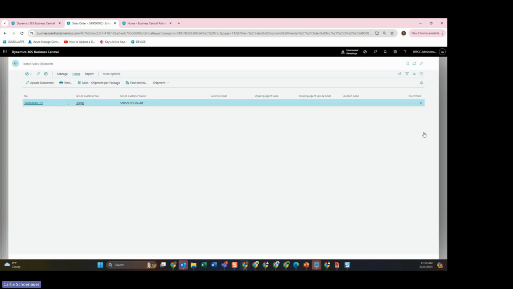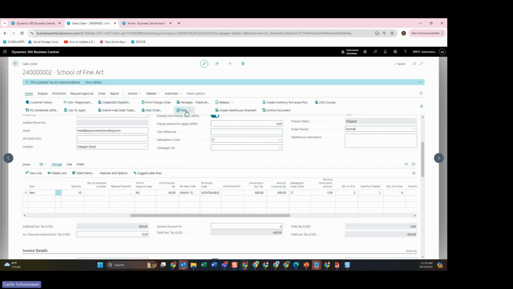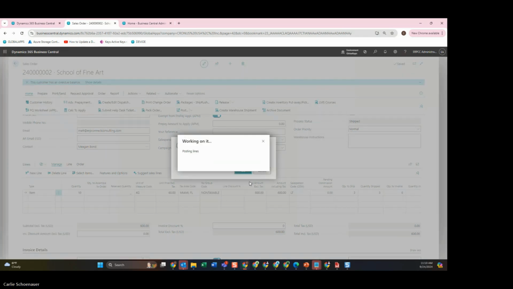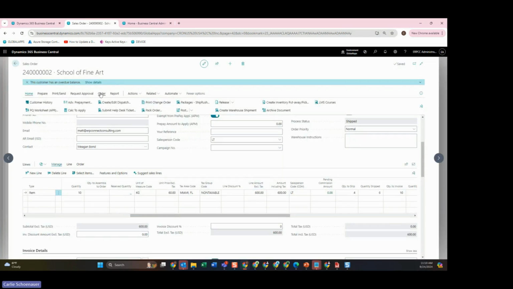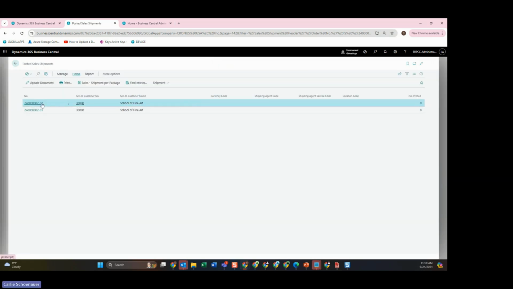Now let's come back and do one more shipment, and I want to show how that one should be -02. So now let's ship 3 again. I'm going to come back here and do post, ship. Now let's look at that shipment again. And now that one's -02. So you get the idea there.